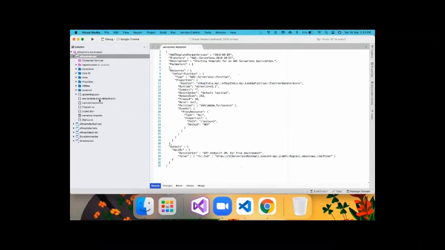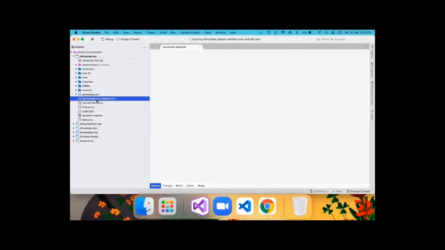Then the second file you have to create, since this application was already there and was not created through the AWS Lambda API template. It was a traditional ASP.NET Core API template which I have used, so I have added these files. The second file I have added is aws-lambda-tools-defaults. Here you have to give your region. There are so many regions available in AWS, which you can see in your account.